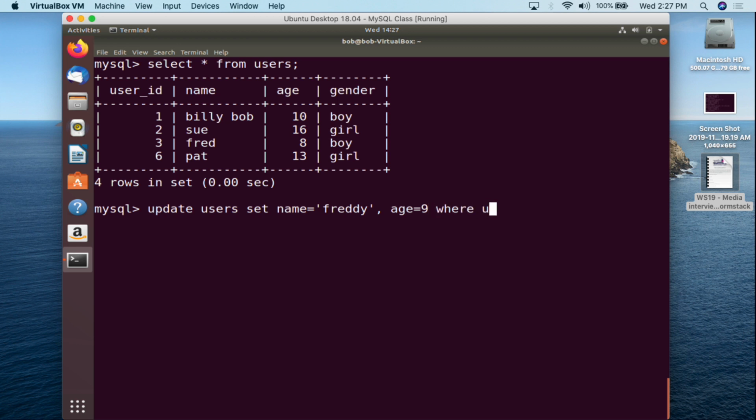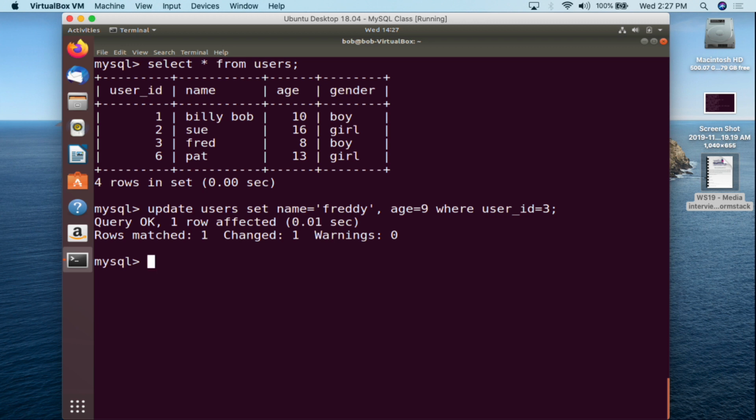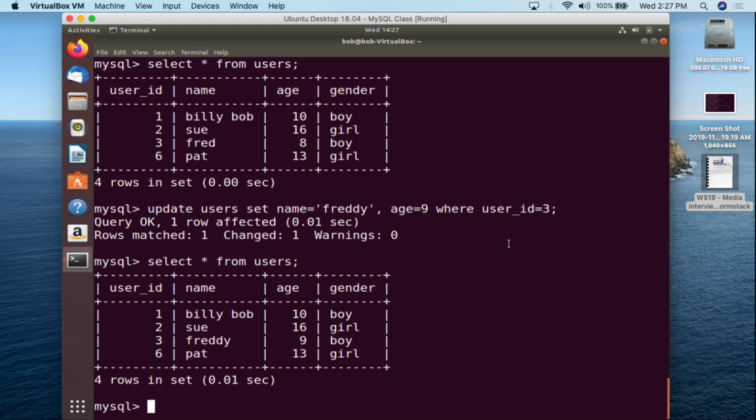And then we're going to say where user underscore ID equals, make sure this is right. Again, make sure this is right, 3. So we're going to do 3, and then we're going to do semicolon. Then we're going to hit enter, query OK, 1 row affected. So we do select all from users again, and we can now see that user ID 3, he is now called Freddy, and his age is now 9. So this is how you're able to update multiple values within one update command.